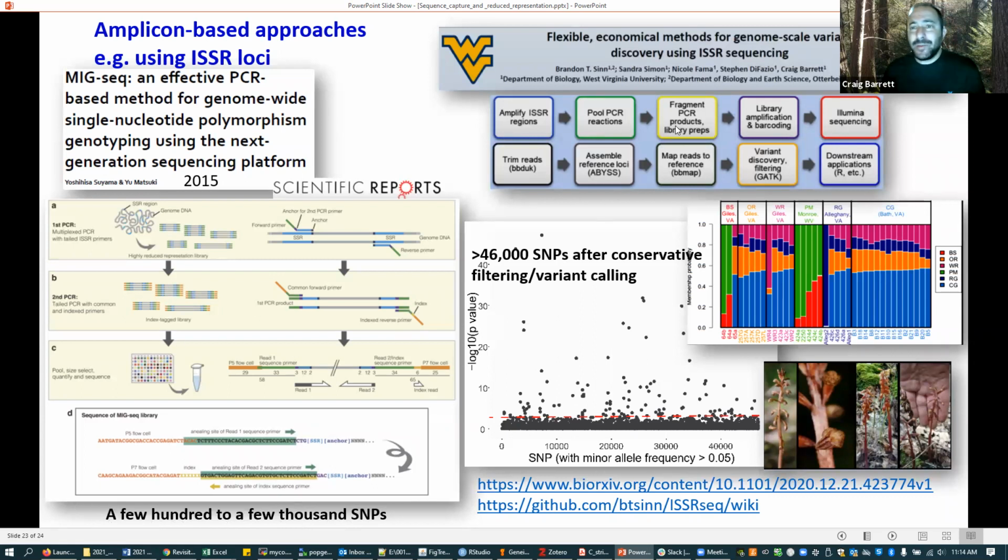We were also developing in parallel a similar method called ISSR-seq. It's not published yet, but it's in review. It's available on bioRxiv if you're interested. Our approach is just to use single primer ISSR amplicons, pool those across many primer reactions, so you get lots and lots of bands together, and then we put those amplicon pools through a standard library prep protocol.